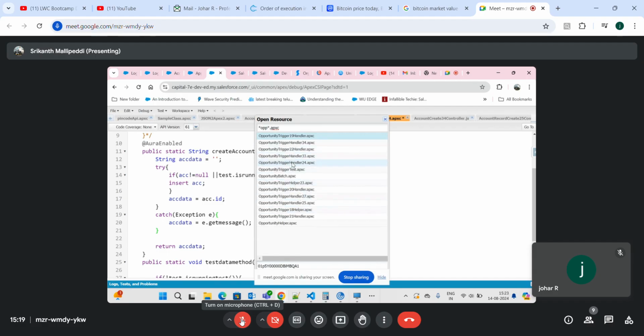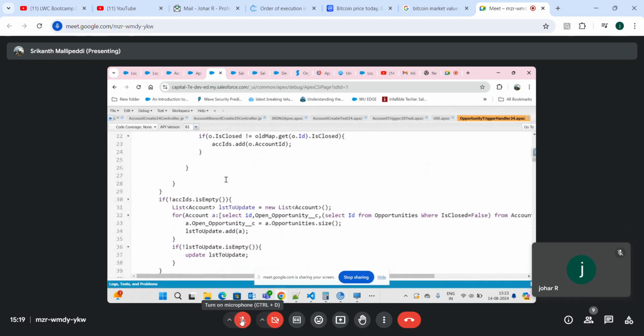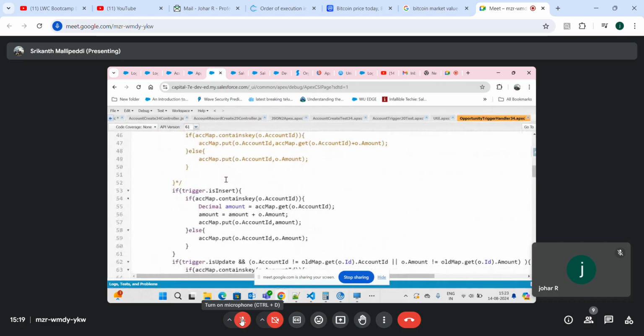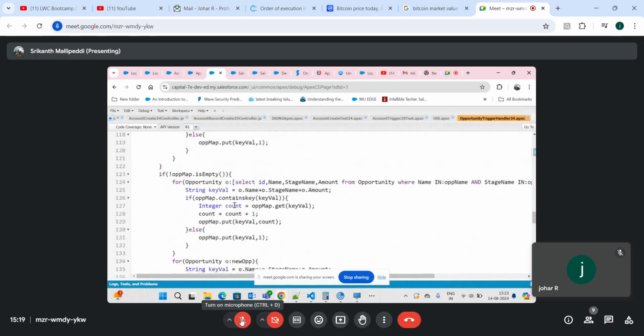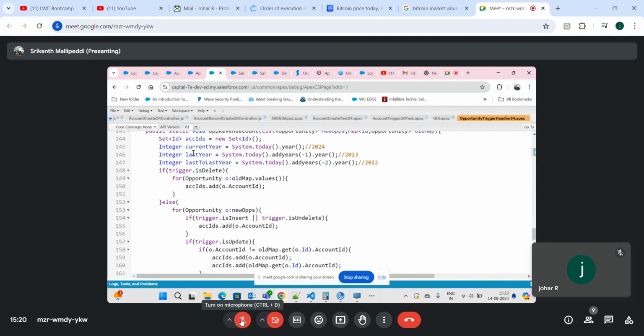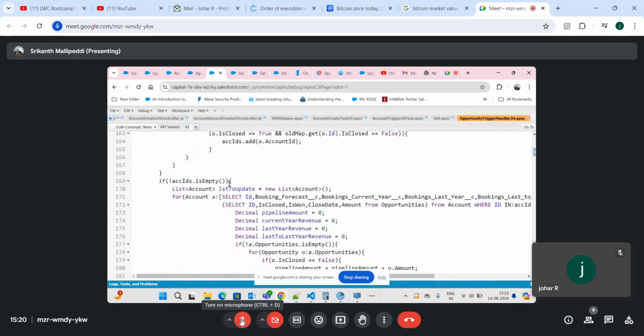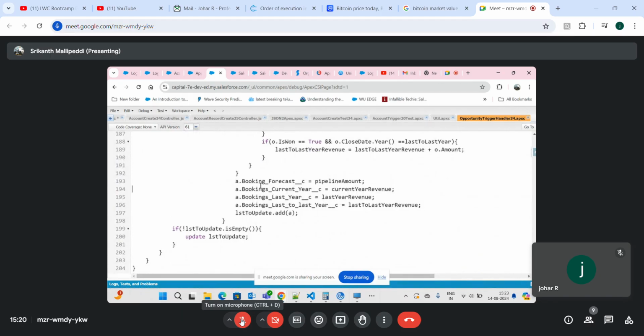So opportunity trigger 34. If you see here, we are able to calculate all the amounts. Whatever the amount, I'm populating here. Somewhere I have implemented this requirement: current year, last year, and last to last year. These values I calculated initially, and then whatever the revenue, we are updating on our account level. So we discussed it in our batch only, 34. Okay, so we have implemented this requirement.